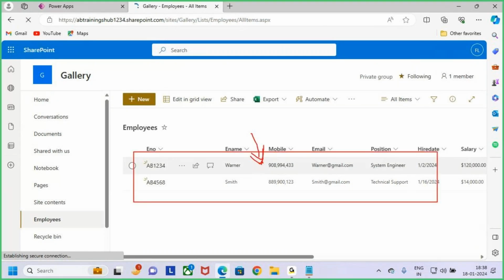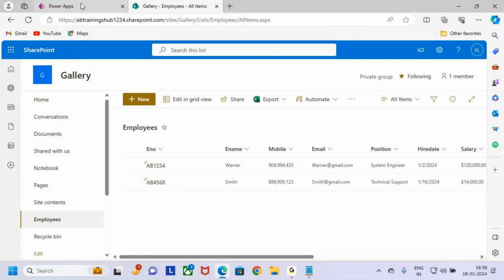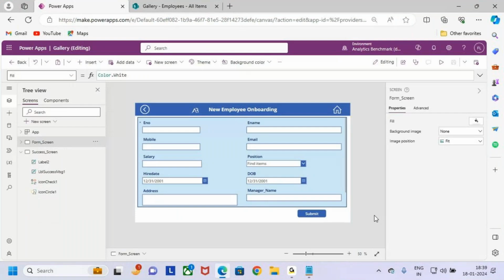Now, whatever the data I'm having in the SharePoint, I want to view this data in the Power Apps. Tell me which control we need to use in order to display the data in the Power Apps. Whatever the data I'm having in the data source, I want to display that data in the Power Apps. Which control do we need to use? Gallery control. Yes, gallery control.